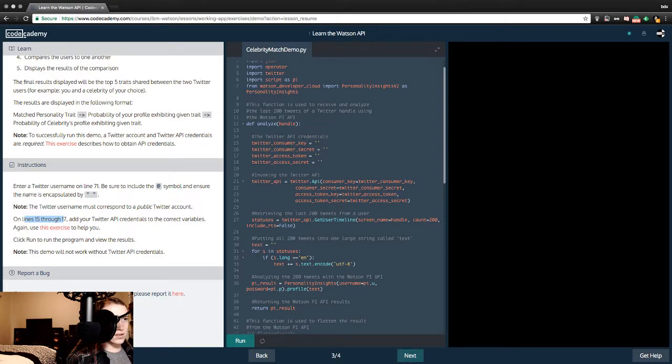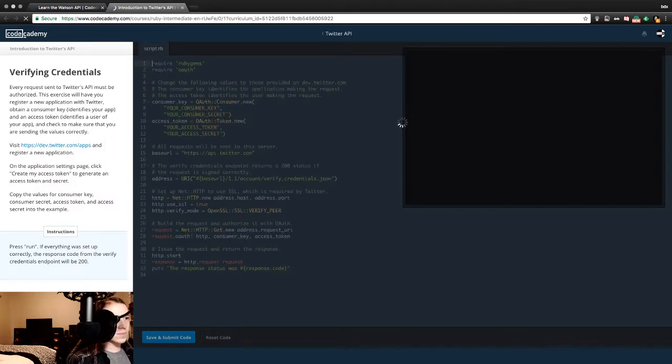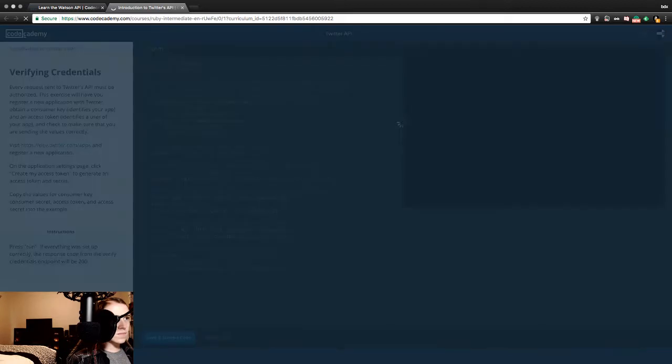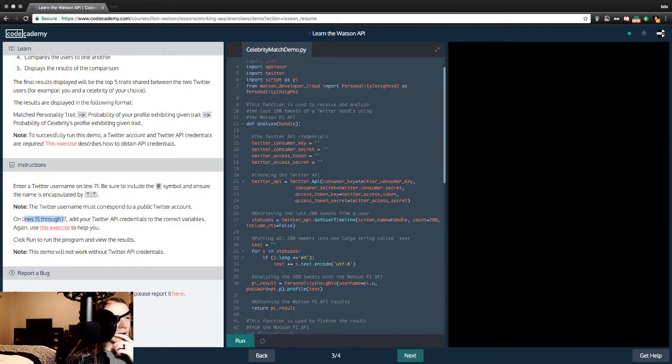Again, use this exercise to help you. We'll see which exercise they're referring to. Probably the same one they referenced before. Yeah, the introduction to Twitter API. Okay, we'll close out of that. Click Run to run the program and view the results. This demo will not work without the Twitter API credentials.